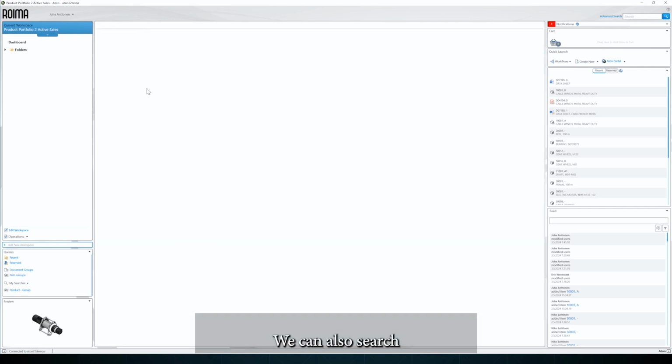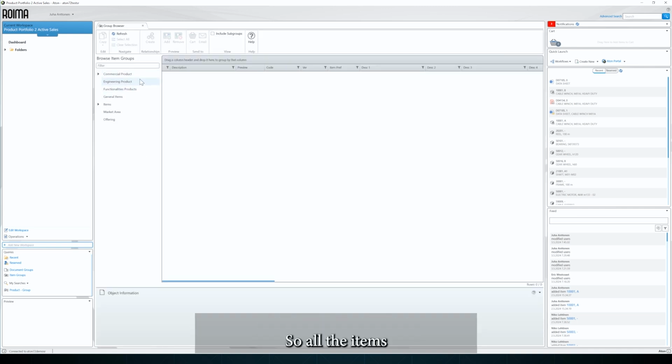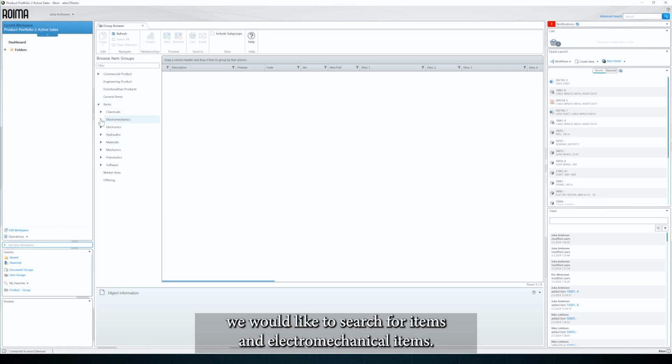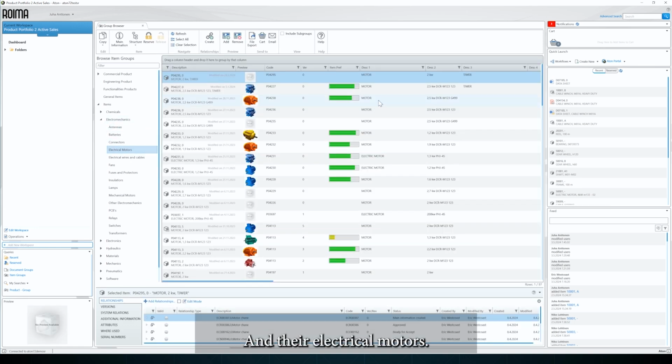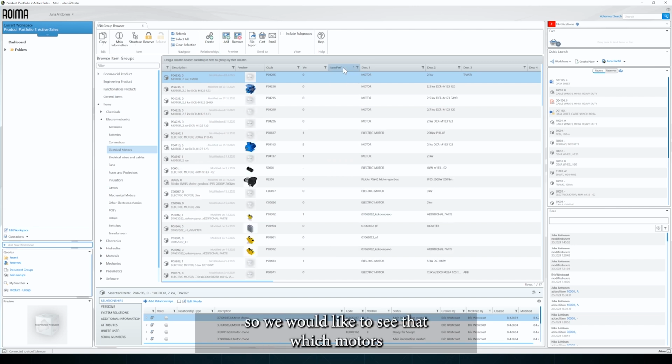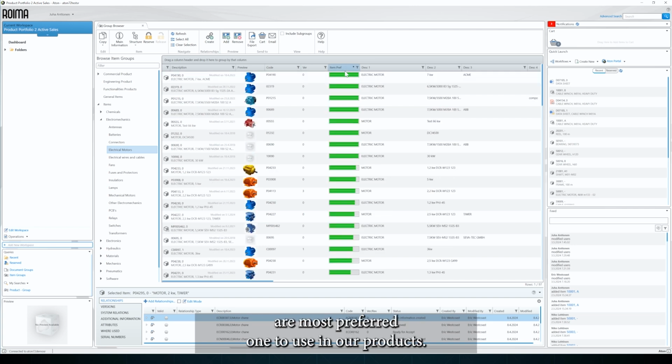We can also search the knowledge of items through the item groups. So all the items have different type of groups and classifications. So in this case, we would like to search for items and electromechanical items, and their electrical motors. Then we get all the electrical motors that are in the system in this view. And here we can sort the search results. So we would like to see which motors are the most preferred ones to use in our products. So we can say that these are okay, and we can use these in our development.